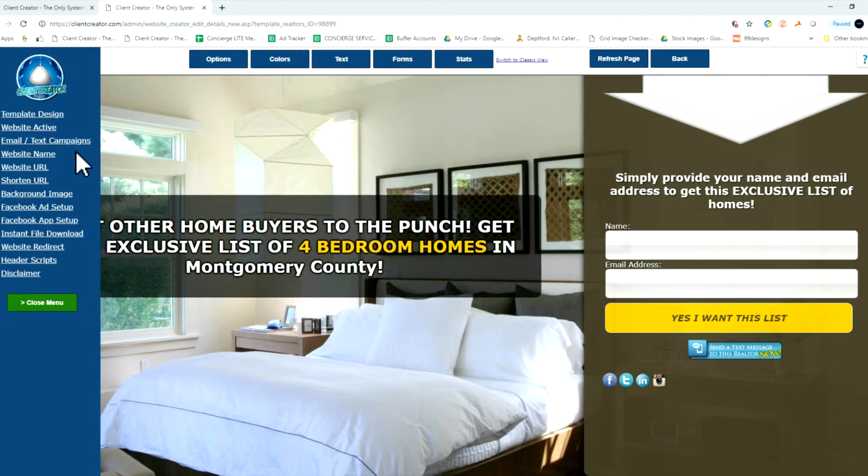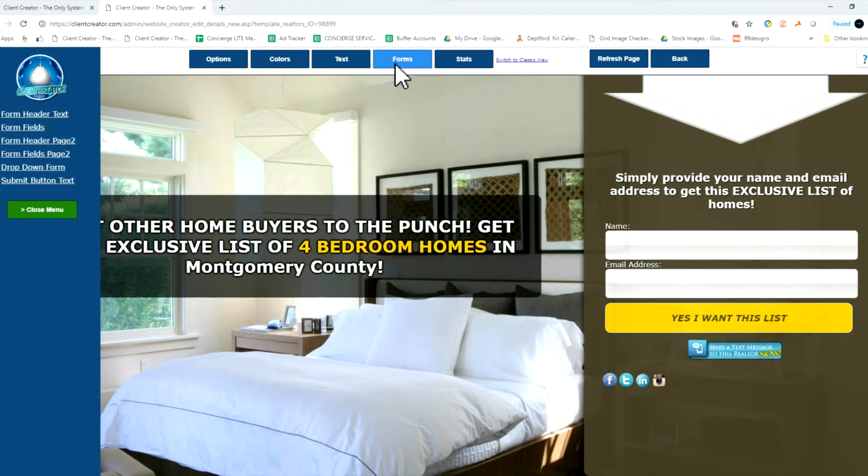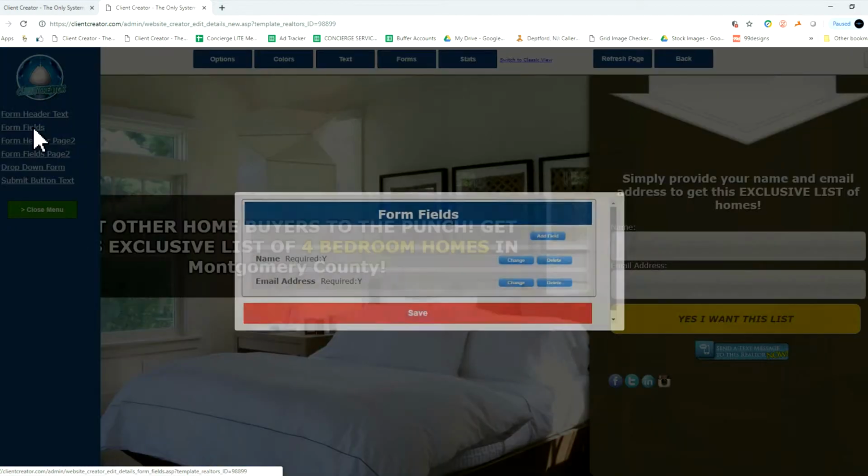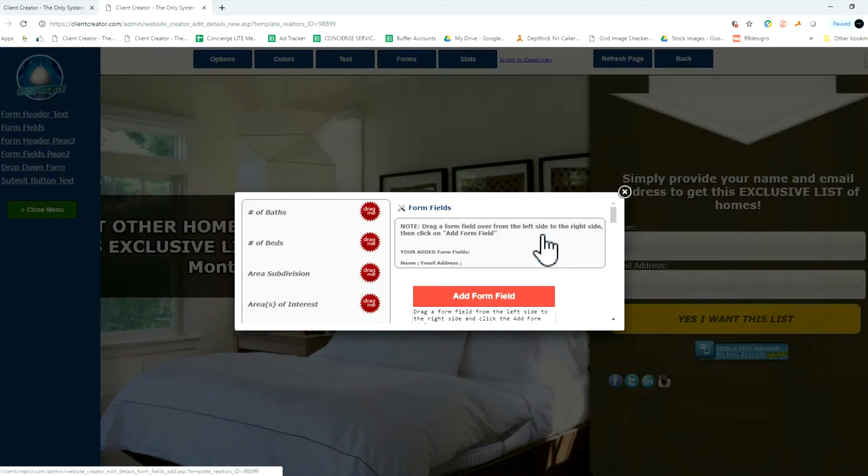text and email campaigns. If you've chosen to add a text message campaign, you'll need to also add a section on the page that actually allows the client to put in their phone number. So what we're going to do here is go to the top, click on Forms, and then Form Fields, and we're going to add a field here.